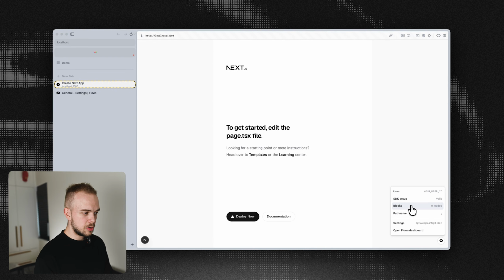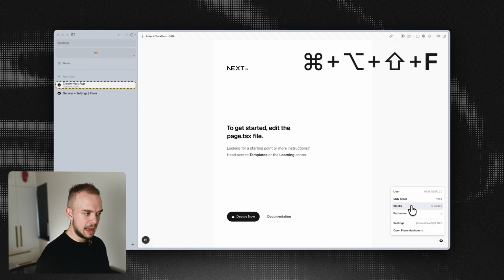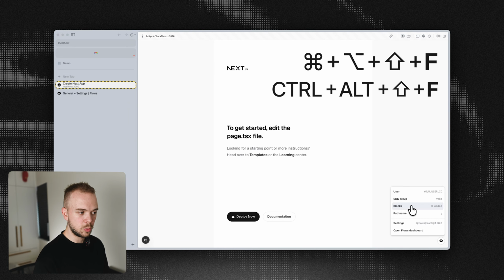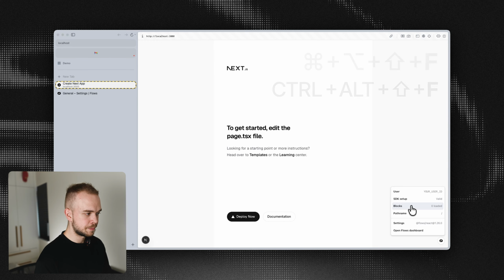If you don't see it, or you are checking on a deployed environment, press Command-Option-Shift-F on Mac or Ctrl-Alt-Shift-F on Windows and Linux to toggle it on. And that's the entire installation. Your app is now connected to Flows.